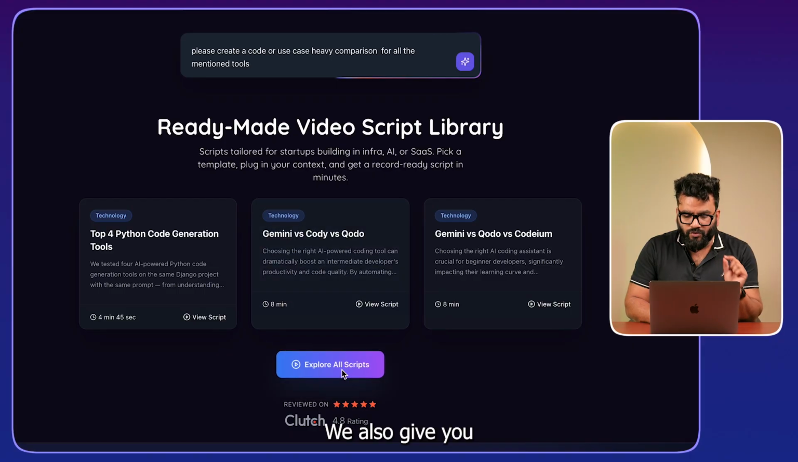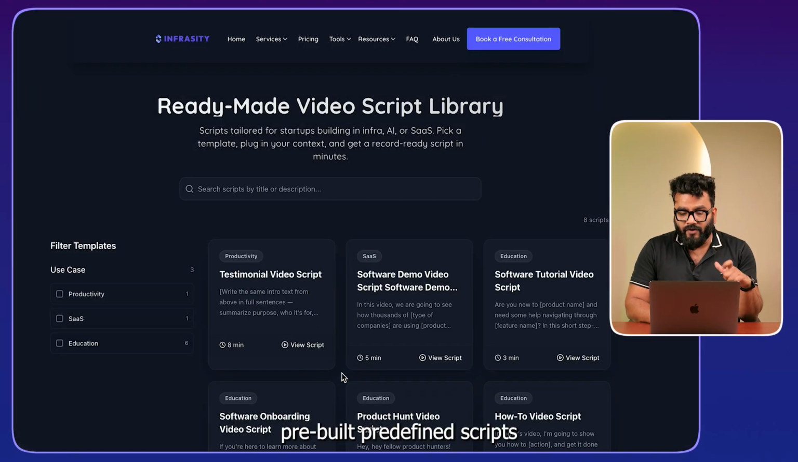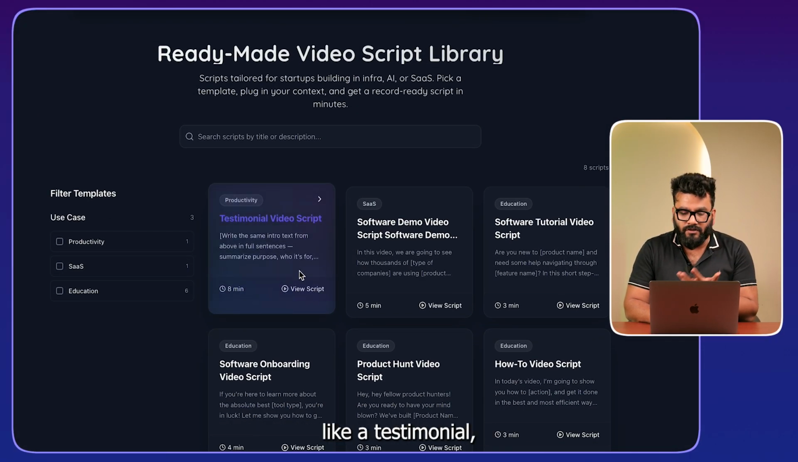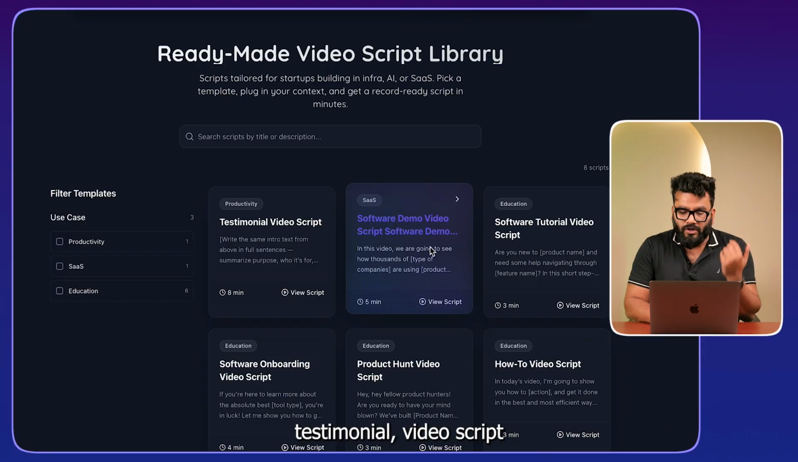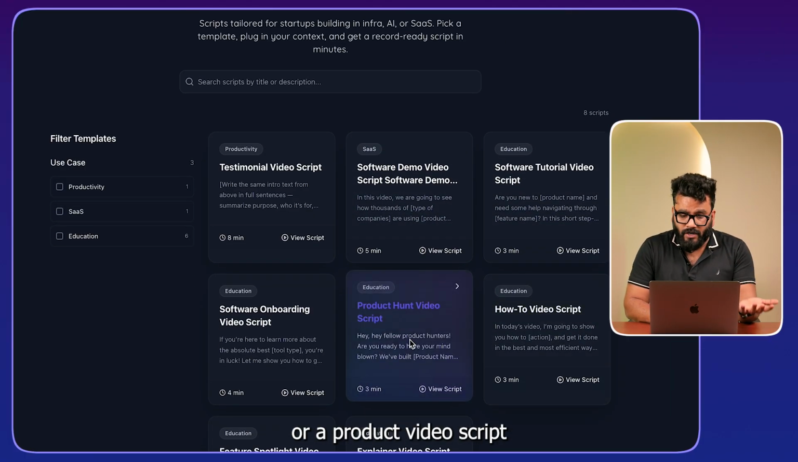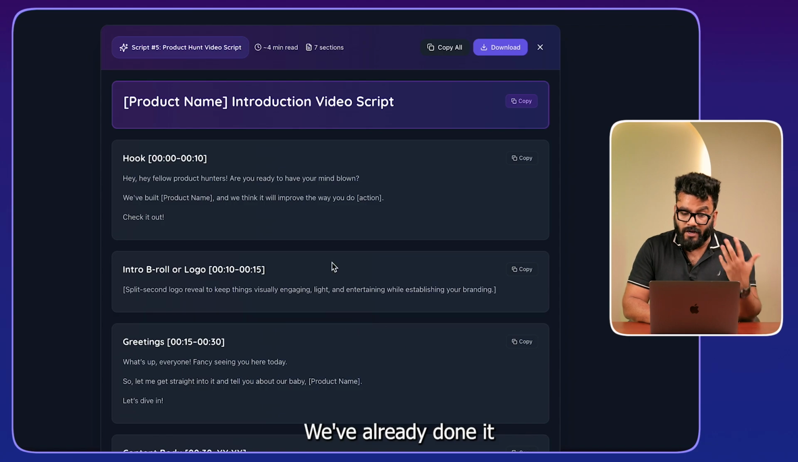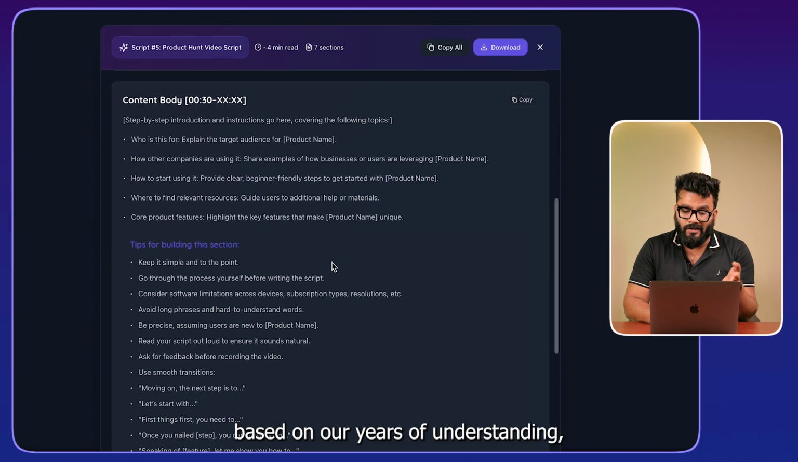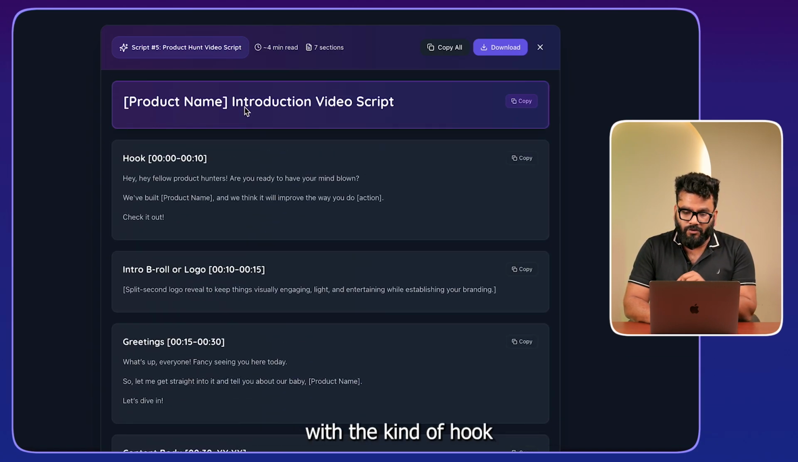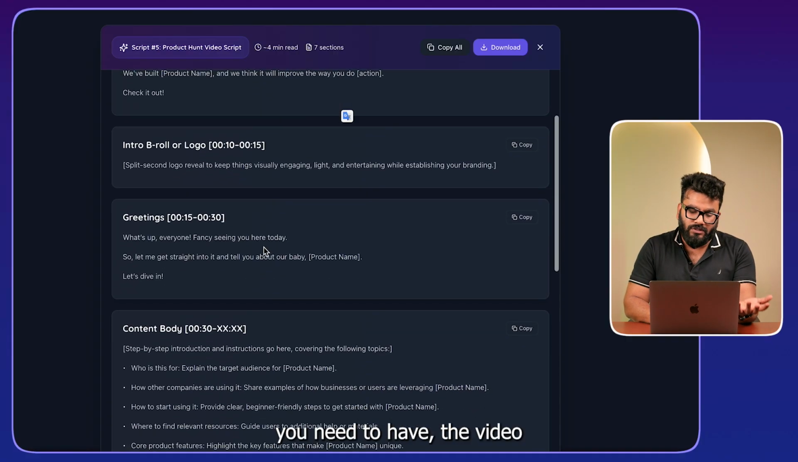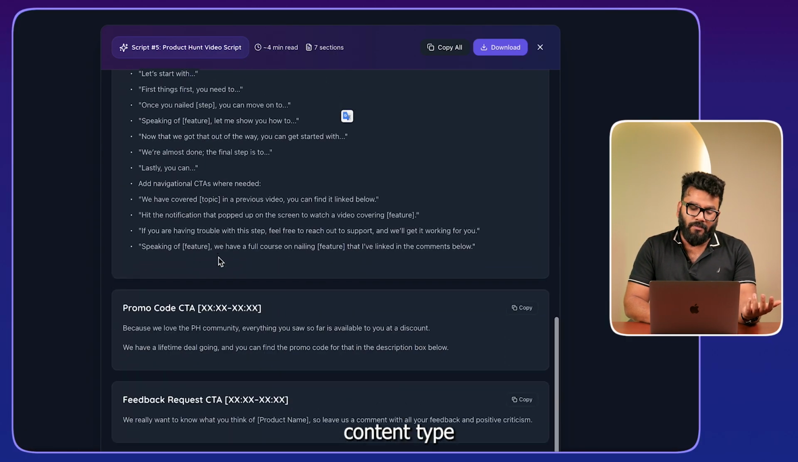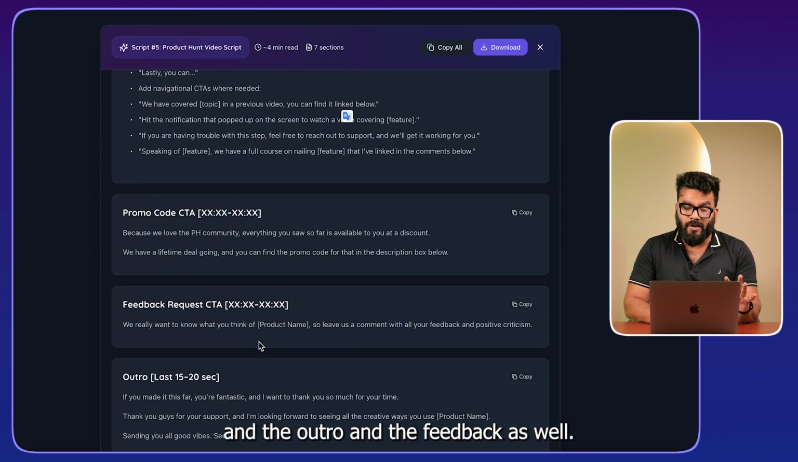We also give you pre-built, predefined scripts like a testimonial video script, a software demo script, or a Product Hunt video script, so that you don't have to do a lot of hard work. We've already done it based on our years of understanding of the kind of hook you need to have, the B-rolls, the greetings, content type, and the outro and the feedback as well.